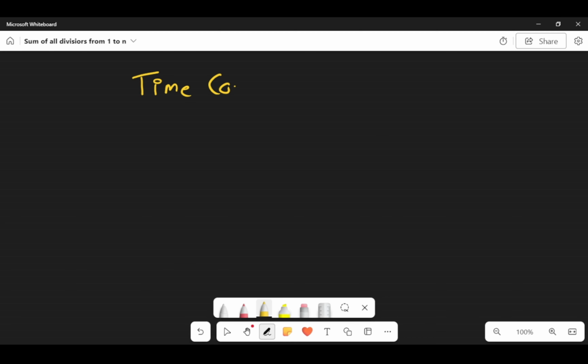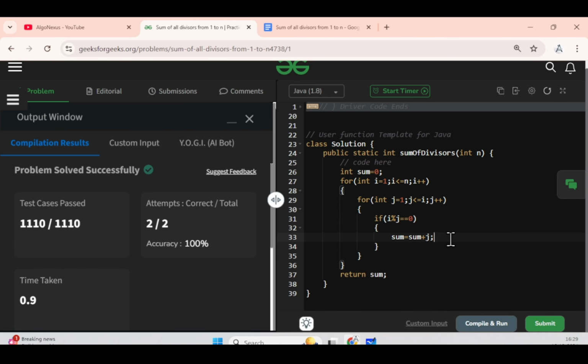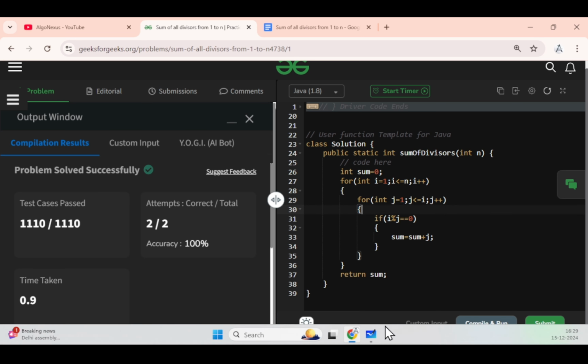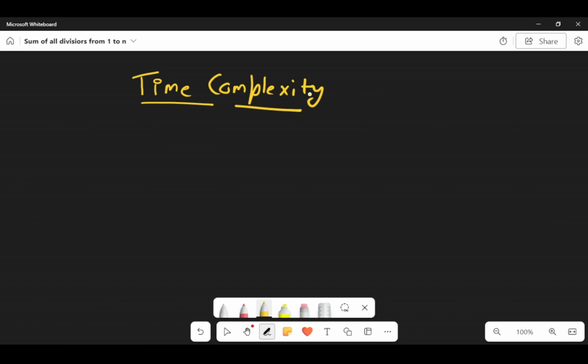Let's discuss the time complexity here. Let's discuss what we have done in the brute force solution. We have taken the for loop from i to n. Here also, in the second loop, when i becomes equal to n, it will iterate from i to n. So what will be the time complexity here? Yeah, the time complexity is big O n square.